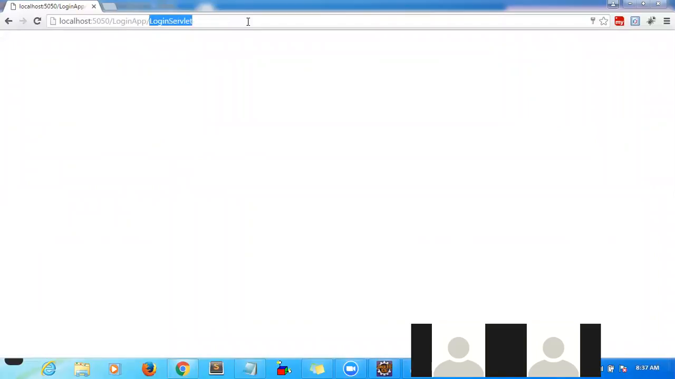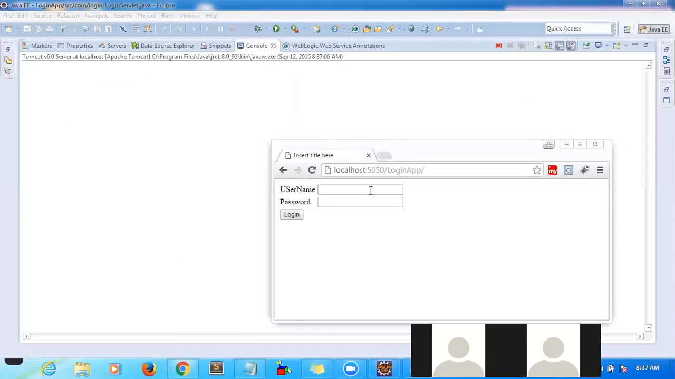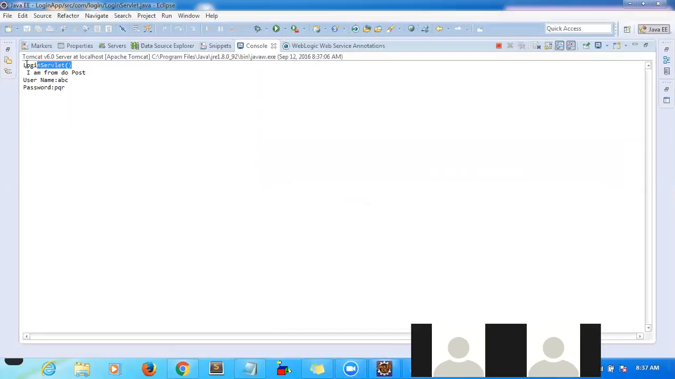Let me open my application. My application is ready. Now the username I'm entering is ABC, the password is PQR, and I submit it. So the first one it is printing is login servlet, which means it is executing the constructor. It's creating an object, correct? Then doPost: username is ABC, password is PQR, correct?